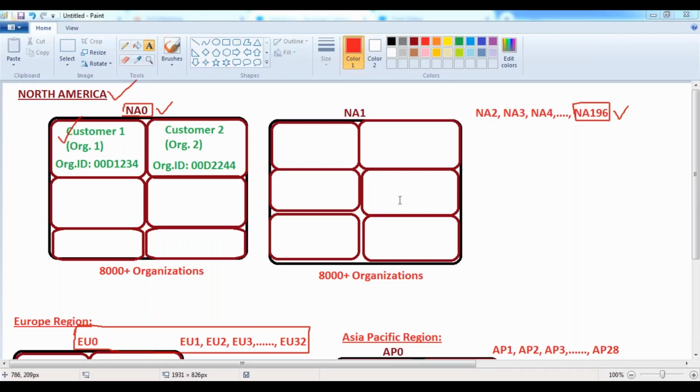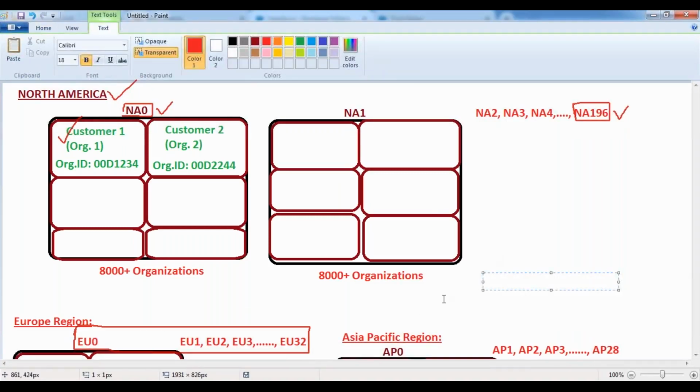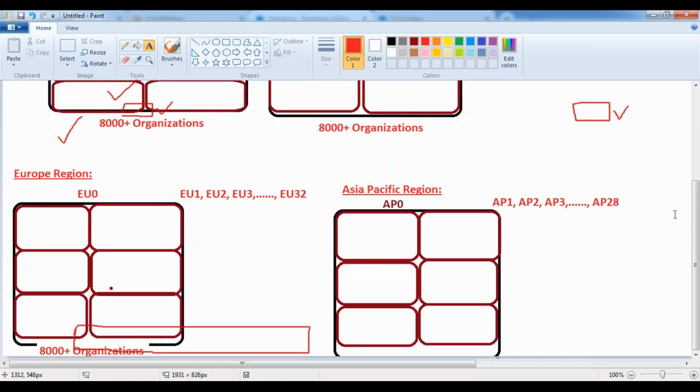These are the various servers maintained by Salesforce internally by default. In the North America region, NA0 to NA196. In the Europe region, EU0 to EU32. In the Asia Pacific region, AP0 to AP28.